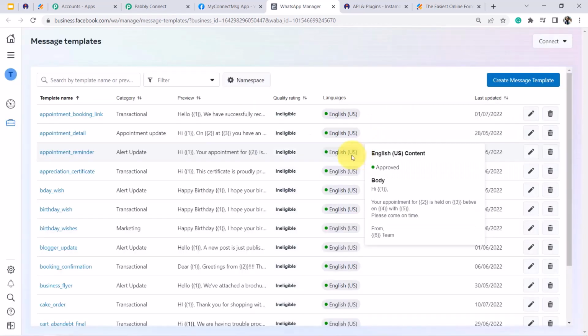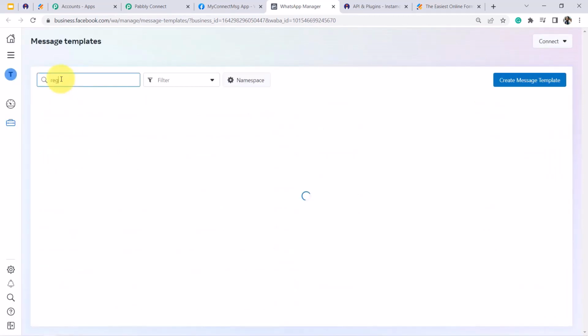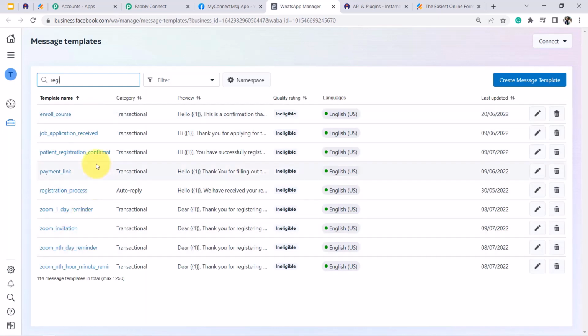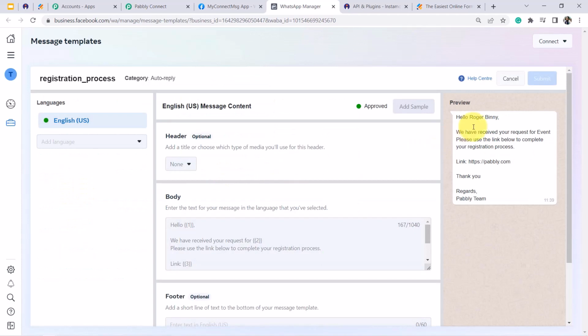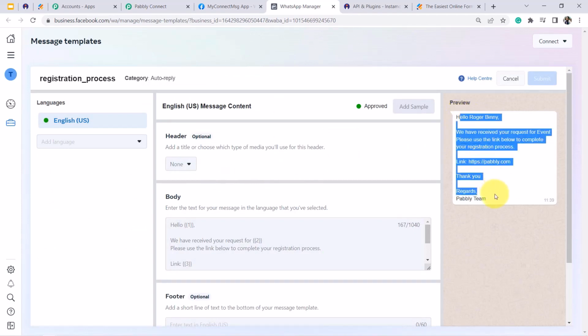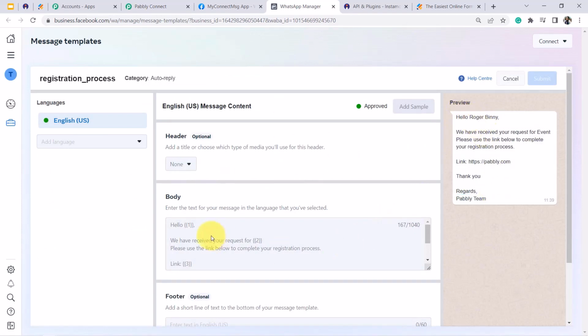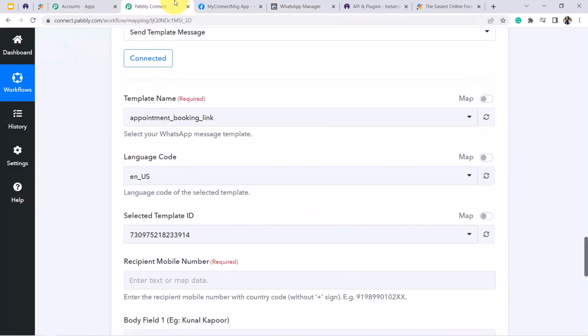For now, I am cancelling it, and let me show you the template which I have already created and got approved. Registration process, okay, where is it? Here it is, registration process, okay? You can see this is my template message, and I have kept variables 1, 2 and actually 3, since I want these 3 values to be changed, okay? So let's come back to Pabbly Connect and select the same template name, alright?